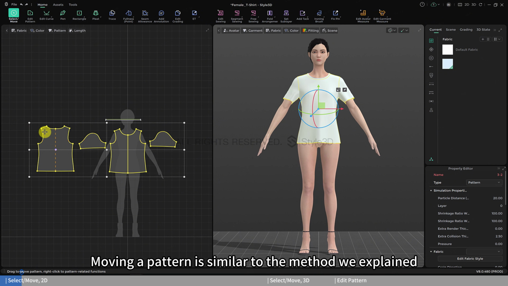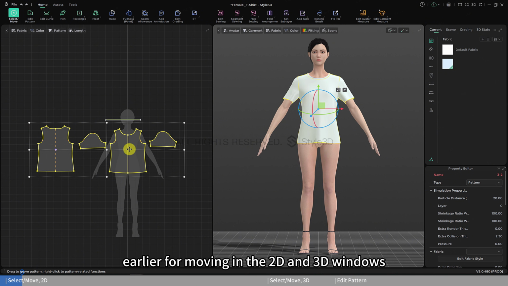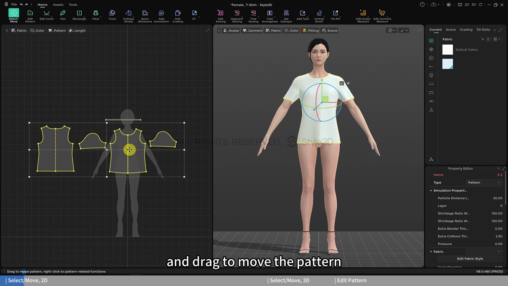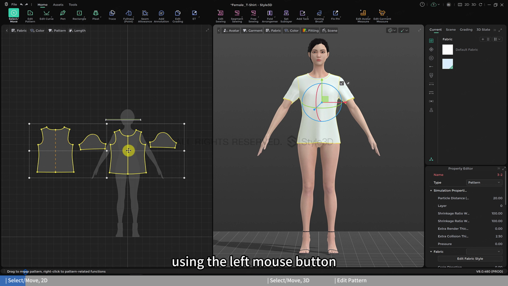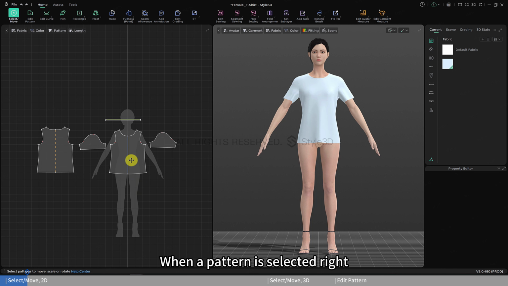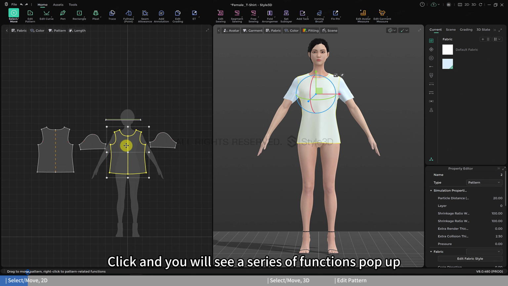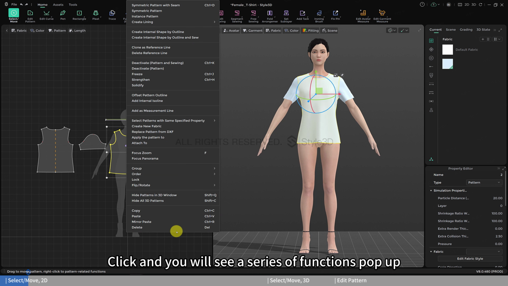Moving a pattern is similar to the method we explained earlier for moving in the 2D and 3D windows. Once a pattern is selected, hold down the left mouse button and drag to move the pattern. Now, that's the explanation for the Select/Move tool using the left mouse button. Next, let's explain the function of the Select/Move tool with the right mouse button. When a pattern is selected, right-click, and you will see a series of functions pop up.